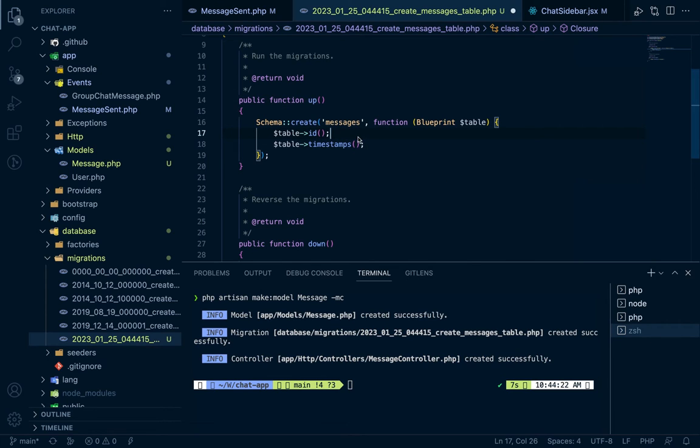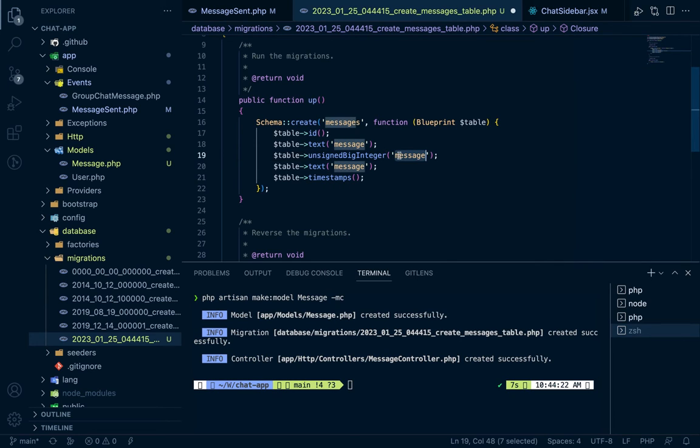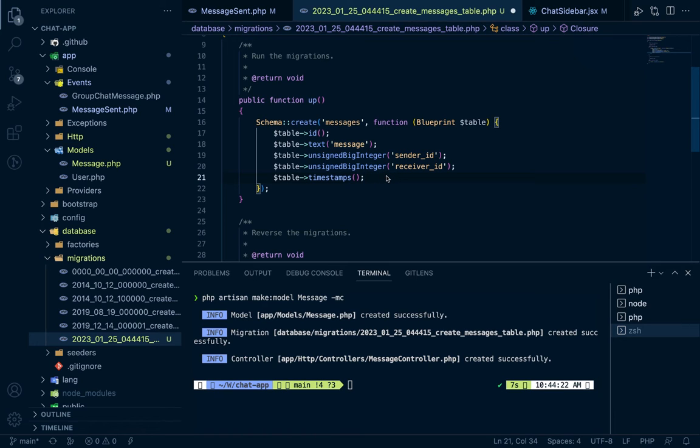We definitely need a message, so let's create a text field message, and also duplicate this. Let's create an unsigned big integer, and make it sender_id, who is sending the message, and also the receiver_id, right? Unsigned big integer, and it would be the receiver_id. We can make things really complicated, like whether the message has been seen, and many more things, but for this episode I think it's not necessary to make it so complicated. If you got the idea, then you can make it your own. None of the fields would be nullable because everything must be given to create this message. So let's migrate this.